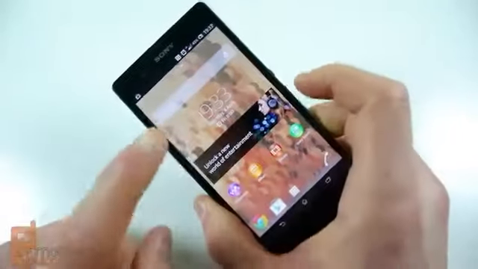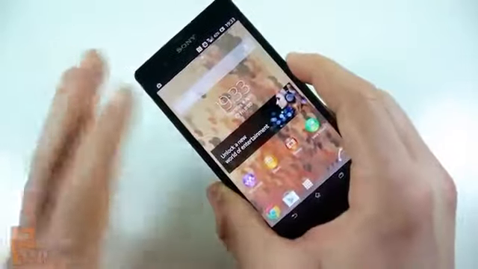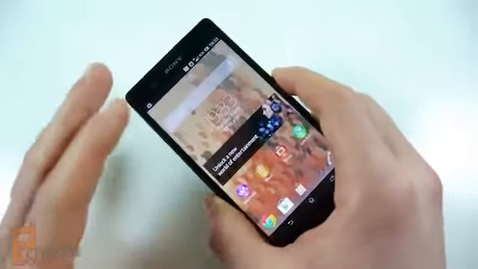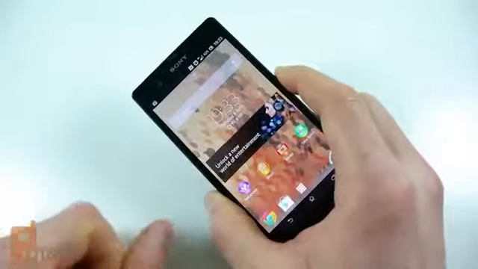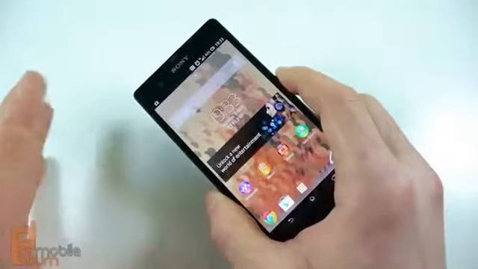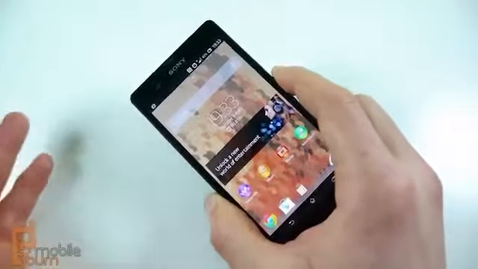Camera quality wise as well, the Sony Xperia Z and the HTC One are pretty much on par in broad daylight, but as soon as it goes into nighttime, the Sony Xperia Z can't live with the HTC One in terms of performance in low light.